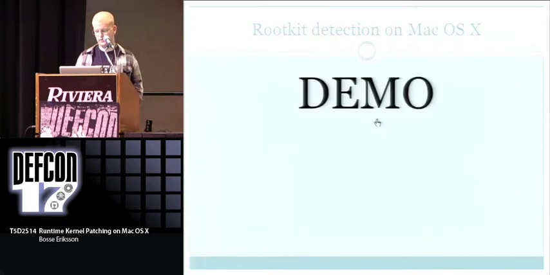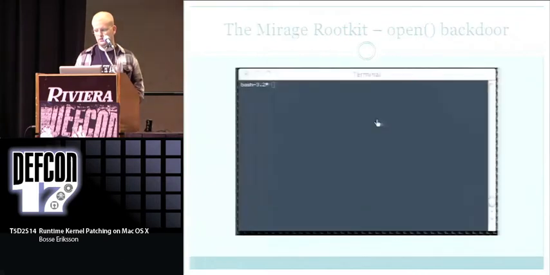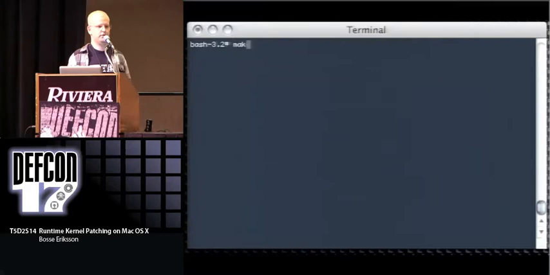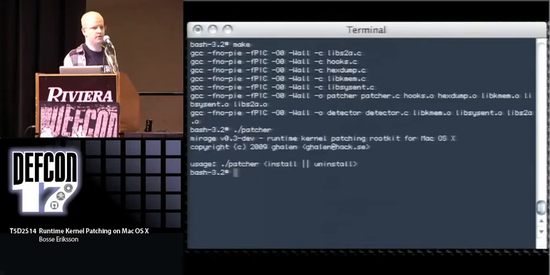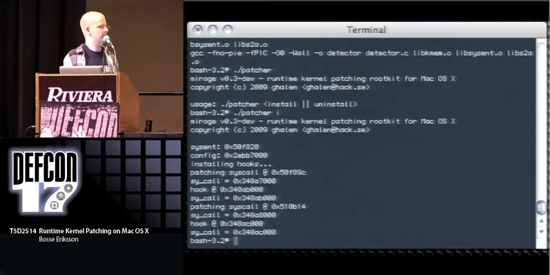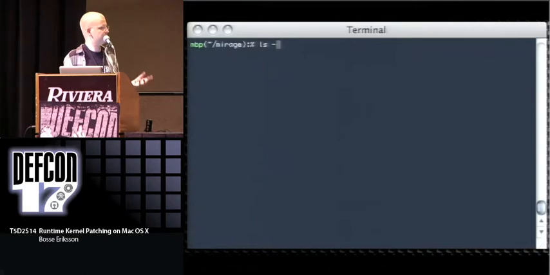We could go back and do the other demo also. We have time. This is basically an open hook for the open syscall, which will take a path and a flag. And if you specify a magic flag, the file won't be opened, but it will be executed as root. So now we patch the kernel.